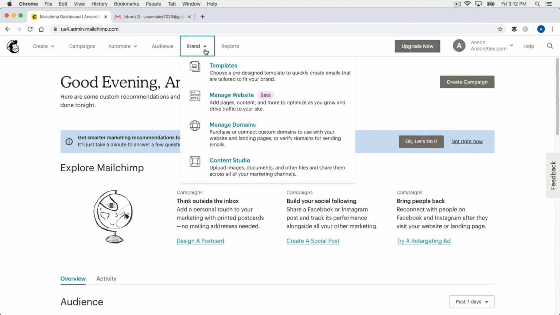We'll go back to the brand drop down. So that's where we could manage a website. We could manage domains through MailChimp if we wanted to. Again, probably not necessary. They've really branched out in recent years and added a whole bunch of new horizontally related marketing features instead of just newsletter campaigns.